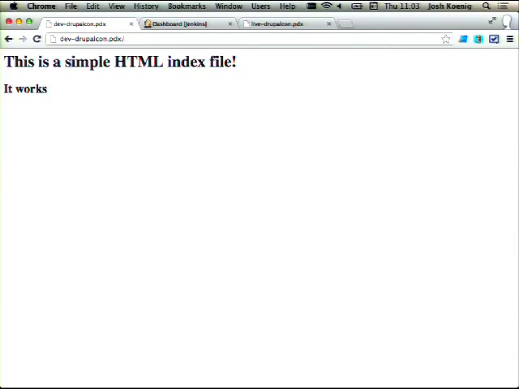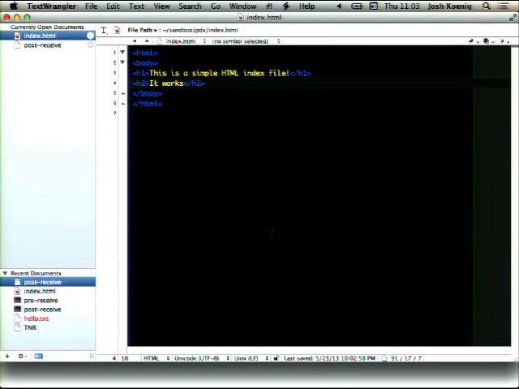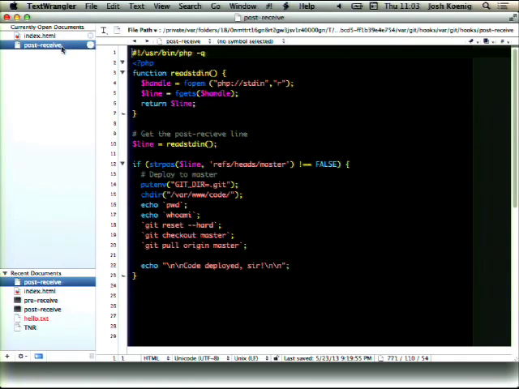So how did I do that? It's actually quite simple. There is a hook file called post-receive that you can use for this. You can also use it to do email updates and all sorts of other things. I'm just showing you how you can use it to deploy code. You can tap into this for all sorts of purposes, and there's great documentation in the Git project on this.